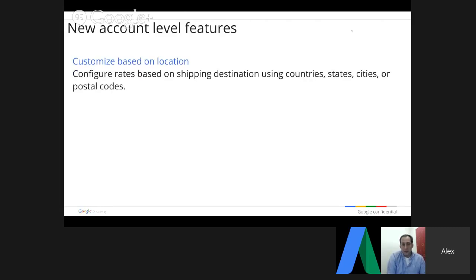So we've also introduced a lot more granular location settings so that you can actually specify at a more granular level how you're going to ship to specific areas of your target country. These include countries, states, cities, and postal codes.